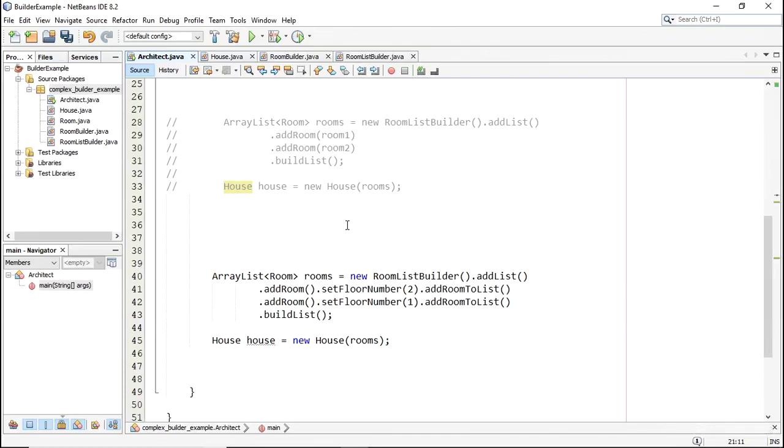The application also has a class called RoomListBuilder, which builds the list of rooms. The first method declared in this class is called addList, and this returns a new array list to store rooms in. The second method adds a room to this list, and the final method, buildList, returns the list of rooms. So in the architect class, the code to create a new list and add each room can be replaced with a single line of code that uses the RoomListBuilder. In a single line, the list of rooms is created, all the rooms are added to the list, and the list is built.